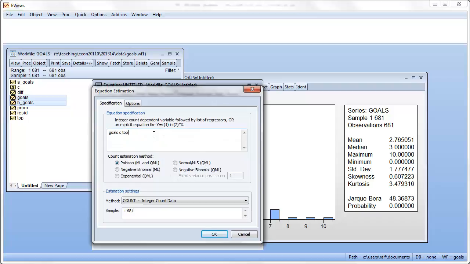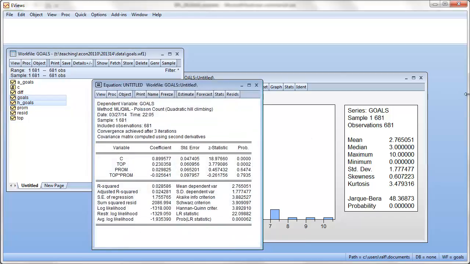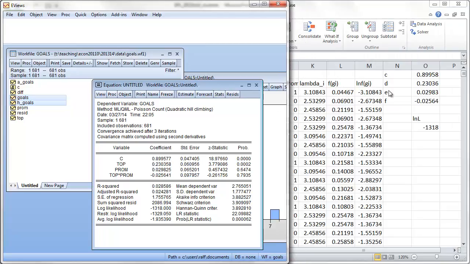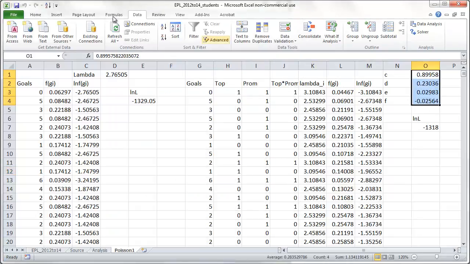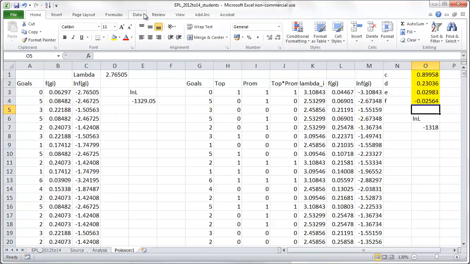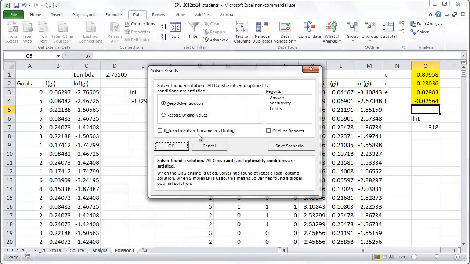So how do we do that in EViews? We go to our Poisson model again, and now to the constant we add our three variables, top, prom and top times prom, and we get four coefficient values. And if we compare the coefficient values, you actually get exactly the same, because we now use the same exponential trick in Excel as we did in EViews. So these four values are the same as the yellow values there. An advantage of using EViews is that we now also get standard errors here, and that means we can perform inference, because under certain conditions maximum likelihood parameters are asymptotically normally distributed.